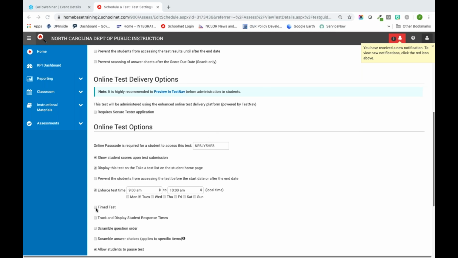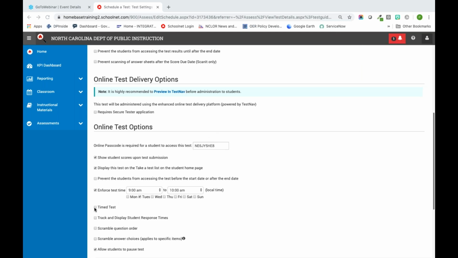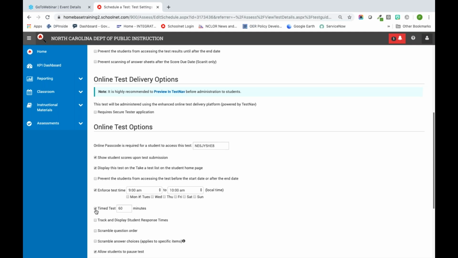All right, time test. So if you want to give it a test a certain amount of time, my very favorite option is this track and display student response times. This will give me a per question response time for my students, right? And it'll display an item analysis. So that way I can know exactly how long each student took for each question on my assessment.